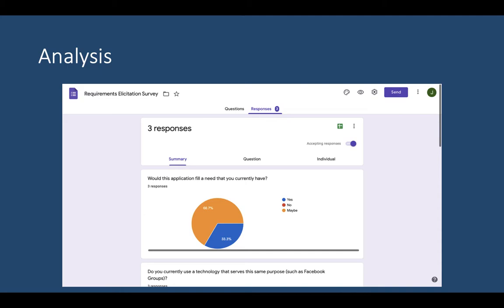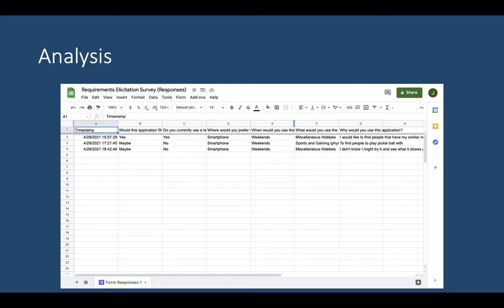Here you can see what the responses page looks like in Google Forms. If you click here, Google Forms creates a spreadsheet with your responses. Each respondent's answers are on a single row, with each column corresponding to the question asked. This spreadsheet can be used for more rigorous statistical analysis.